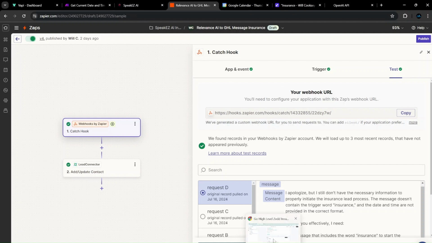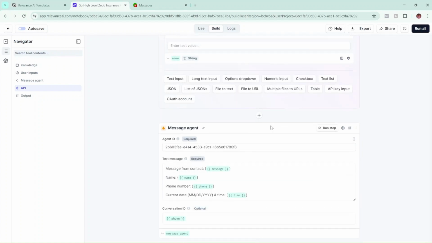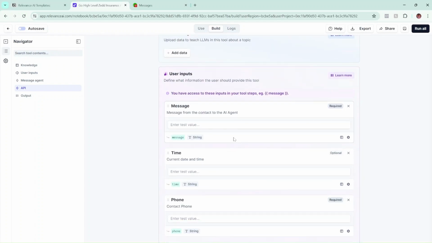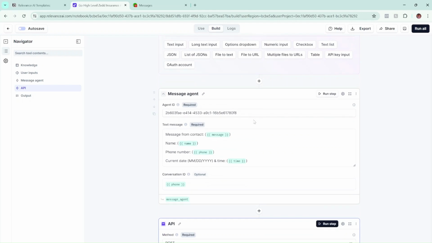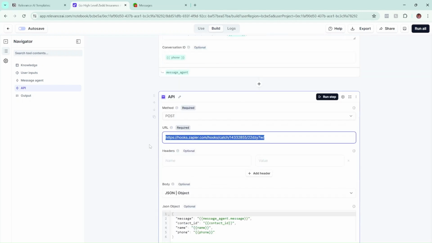Now I already have these Zaps set up, but you'll need to set these up from scratch. You can do it in literally 2 minutes. Super simple. You'll paste that webhook in here, and then you'll save.